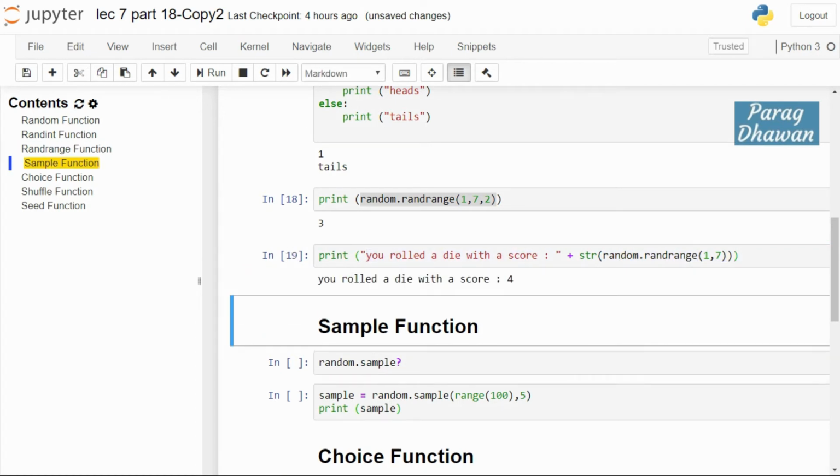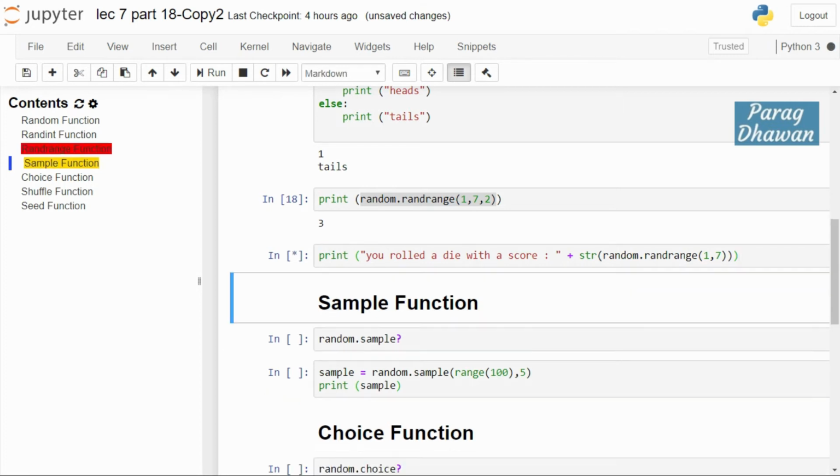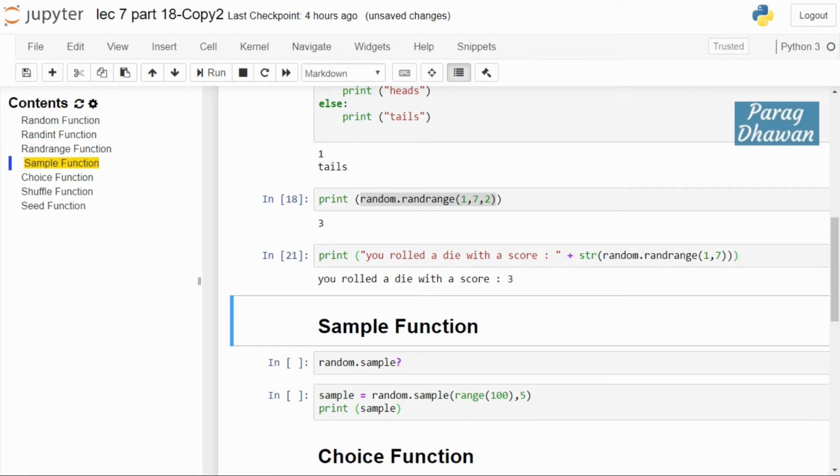Every time it will print a value between 1 and 6 and you get a string. You roll the die with the score 4. You roll the die with the score 2. You roll the die with the score 3.